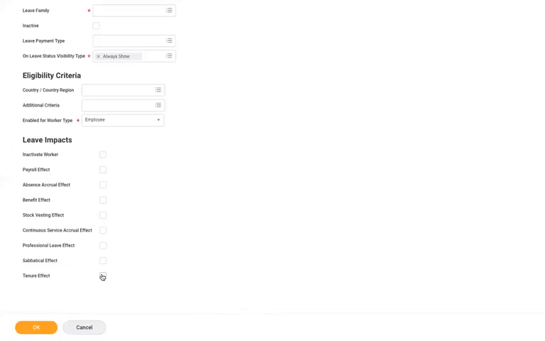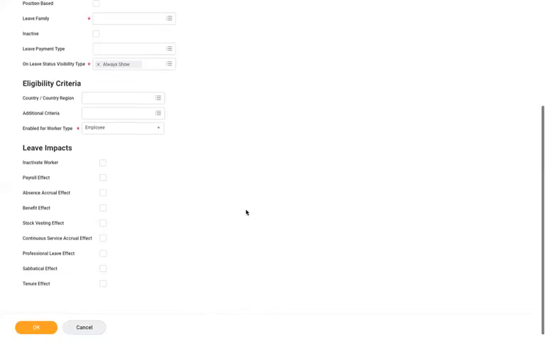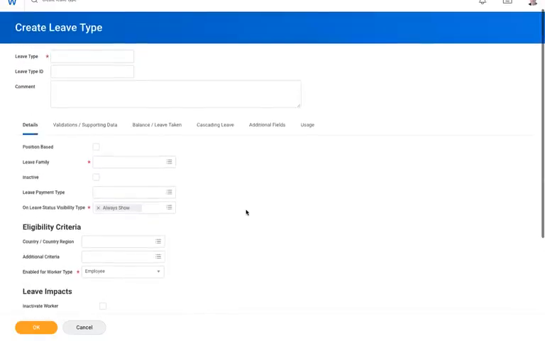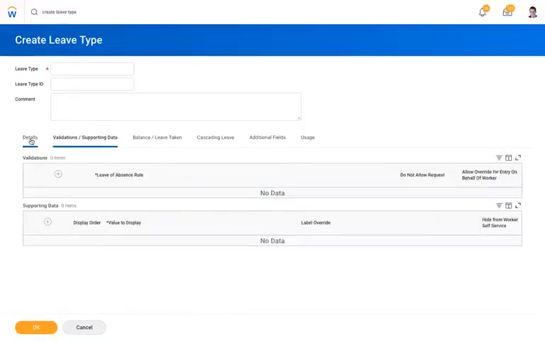So these leaves normally, if you want to pursue any course or higher education or short-term courses, most employees will avail this sabbatical leave. But in India, I'm not sure how many companies allow it, though they have it in their policy. Okay. So this is about only the details.